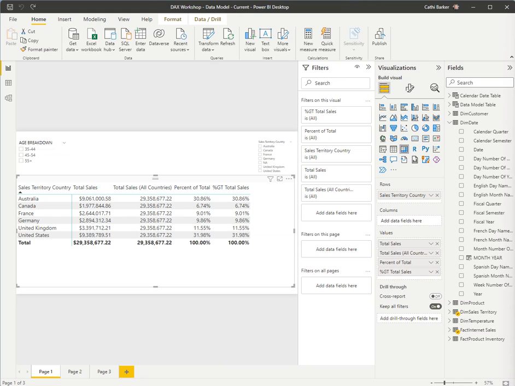So far when we've looked at the calculate function, we've only had one filter expression. So I want to look at what if you've got more than one filter expression.